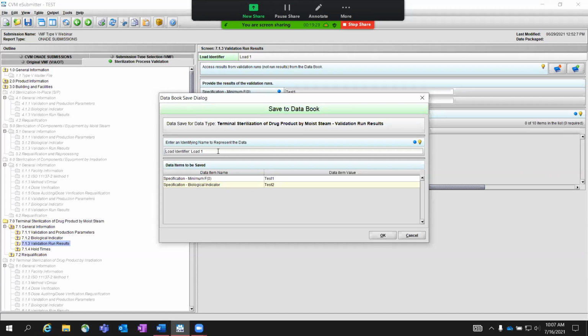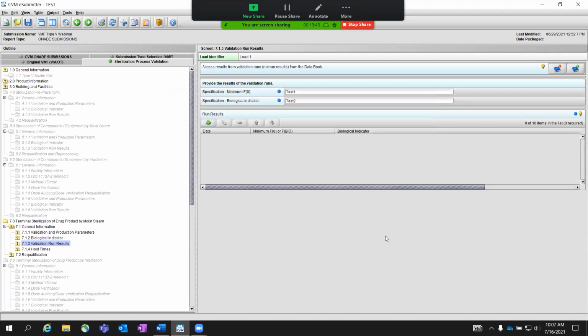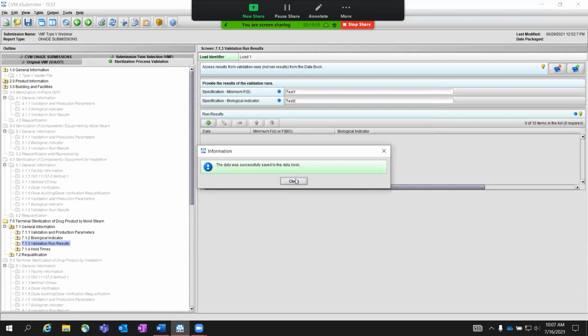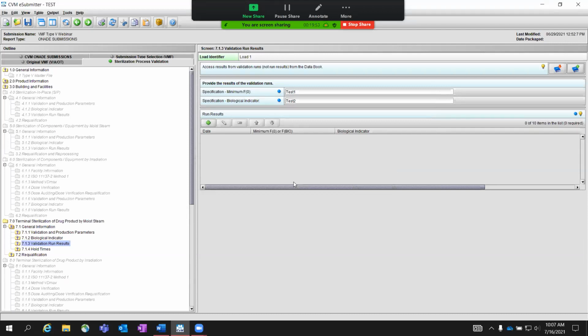Once you have entered a name for this cycle, click OK to save this information to the data book for the terminal sterilization of finished products section. A name for the data is generated by default, but you may also enter your own. Once you click OK, you will be notified that the data has been saved successfully.